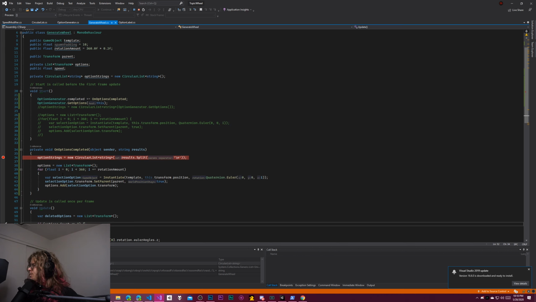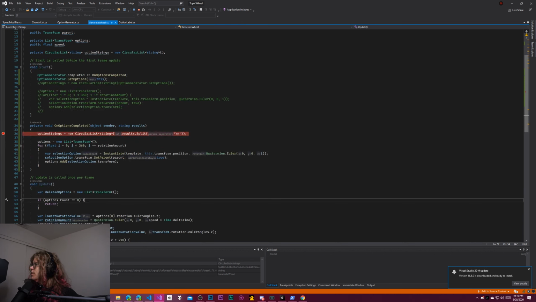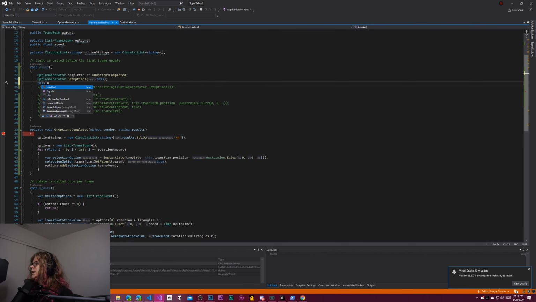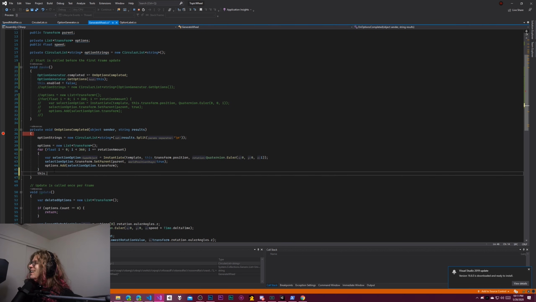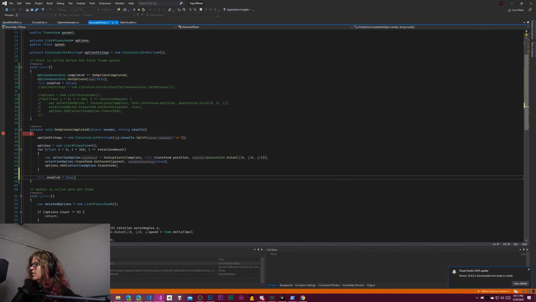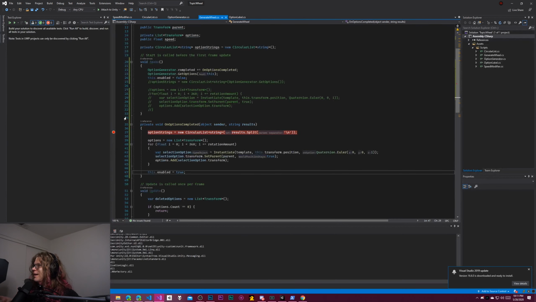What I'm going to do is move this into awake and change this to this.enabled equals false. Does that work? Will that work? That might not work. And we'll set this to true. So my hope is that that prevents us from running our start and update methods.